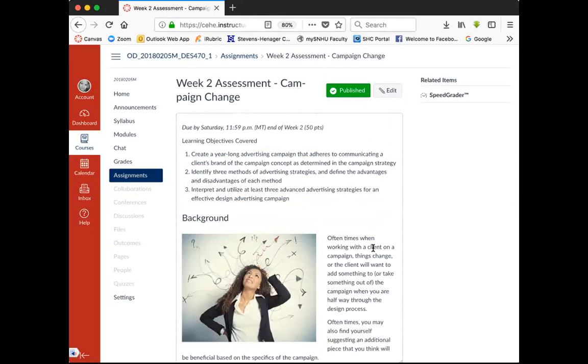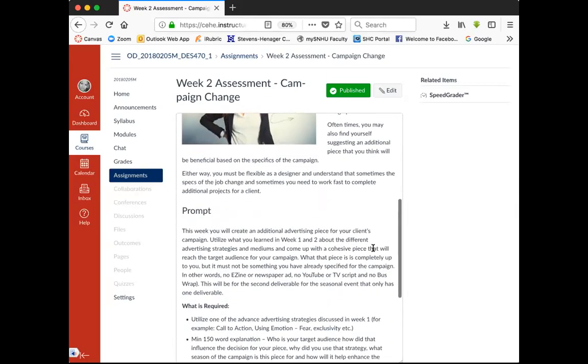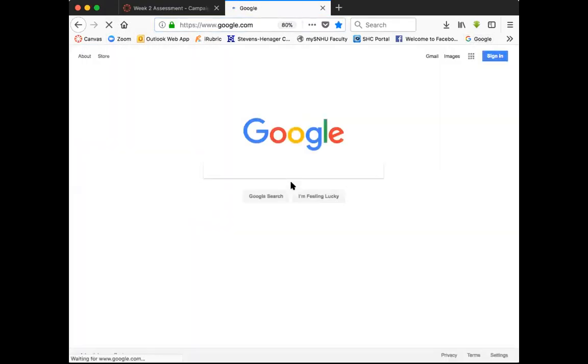So you will already have a magazine ad or newspaper ad. You will have a YouTube video or script. You will have a bus wrap. So besides that, what else would be an effective way to add a deliverable in here? What would be another effective deliverable to add to the campaign? So thinking about the actual experience of skiing, you might want to hit upon certain deliverables. Let's see, maybe billboards going to the actual event.